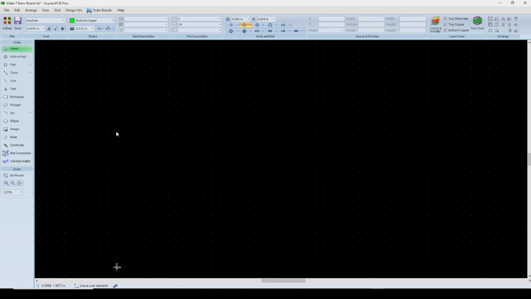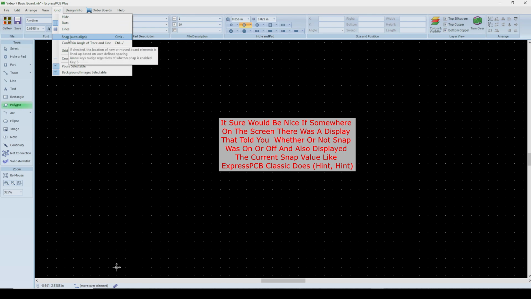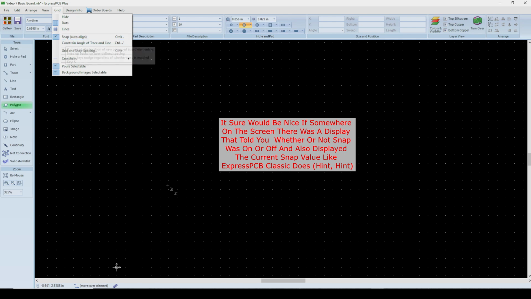Okay, let's go and select the polygon tool again. Now we'll come up here to the shape box, open the drop down, go to board edge. And let's try drawing a board of our own design, and we will start from the origin point. Now, we're going to want our board edge exactly on that origin point. So let's go up here and make sure that we have snap on. And sure enough, we now have snap on.